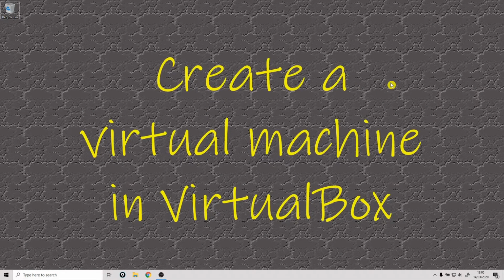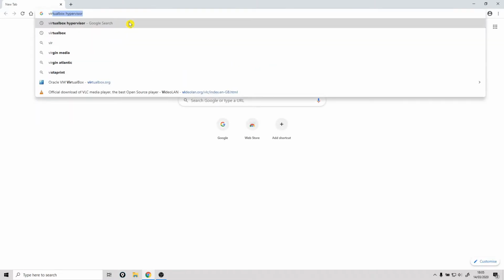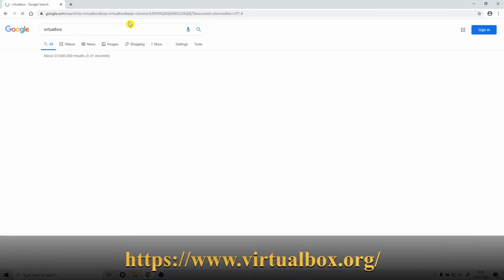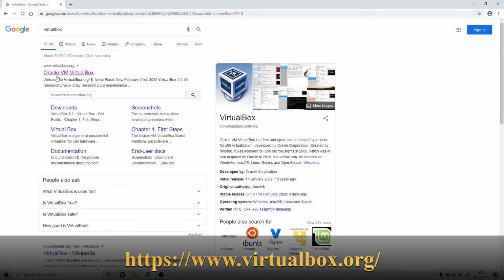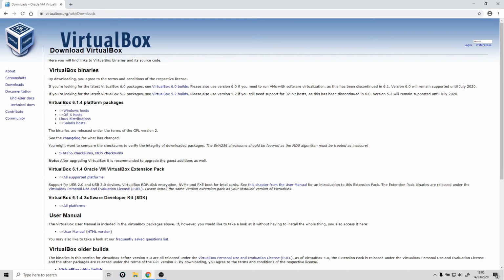Right, so to get started we first need to get hold of the VirtualBox software. So let's open a web browser and we're going to search for VirtualBox. And here we go, the top entry, Oracle's VM VirtualBox. So if you click on that, we've got an enormous download button here that would be difficult to miss. So let's click on that to download the newest version.